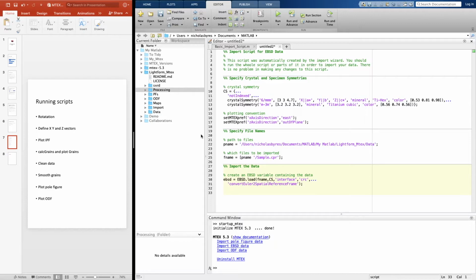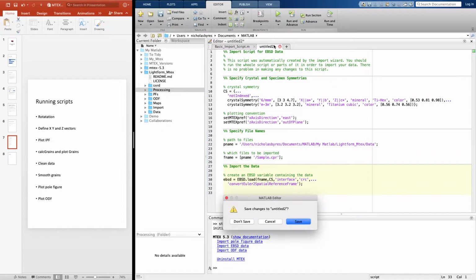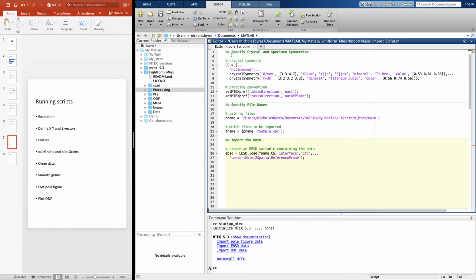So now that the import script has been created, you can go ahead and save that and run it in order to import your EBSD data. However, I am not going to do that. I'm going to close this, as here is one that I made earlier.